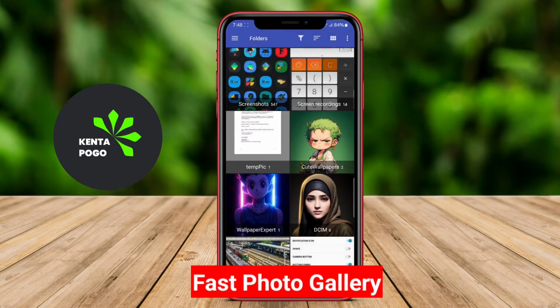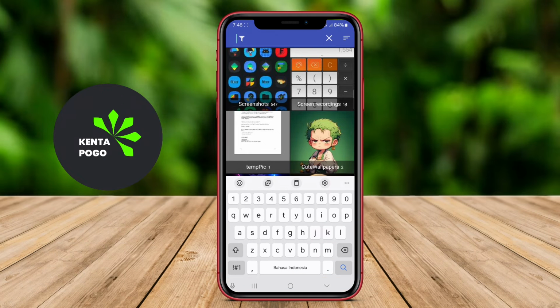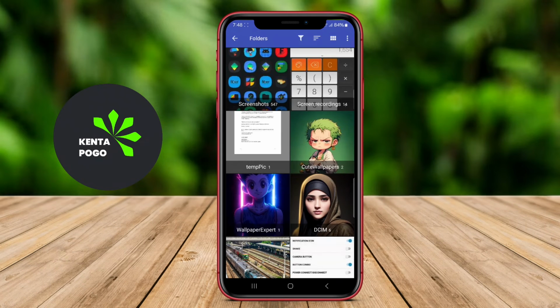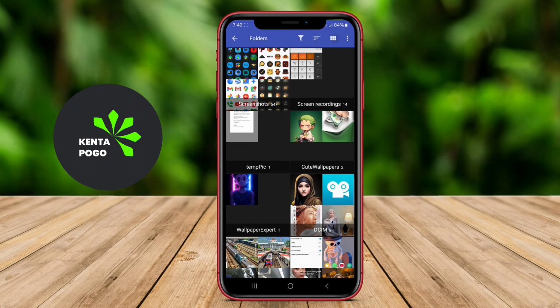Fast Photo Gallery. Fast Photo Gallery is designed for users who prioritize speed and efficiency when viewing their images and videos. This app allows for quick loading times, which means you can access your media library almost instantaneously.